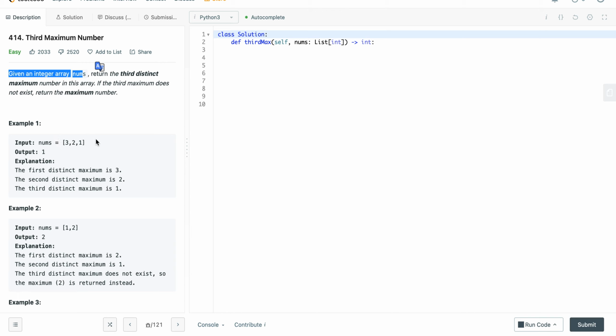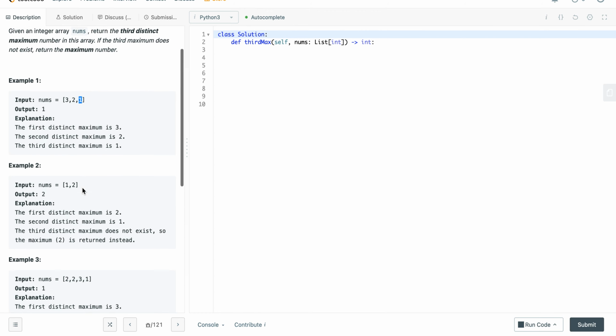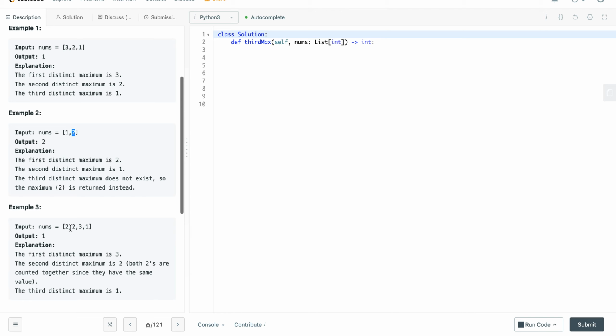Nums equals 3, 2, 1, and the third maximum would be number 1. Looking at this one, there's only two numbers, so there's not even a third maximum. We just return the max instead, which is 2. And then the third example, you see there are duplicates of 2. So 1, 2, 3 are the distinct numbers. The third maximum would still be 1.